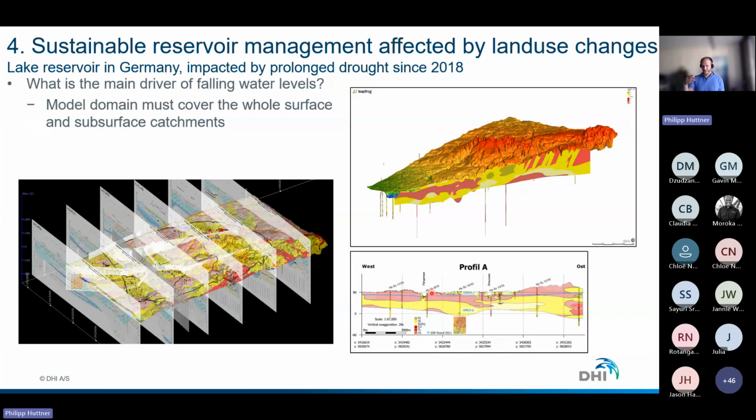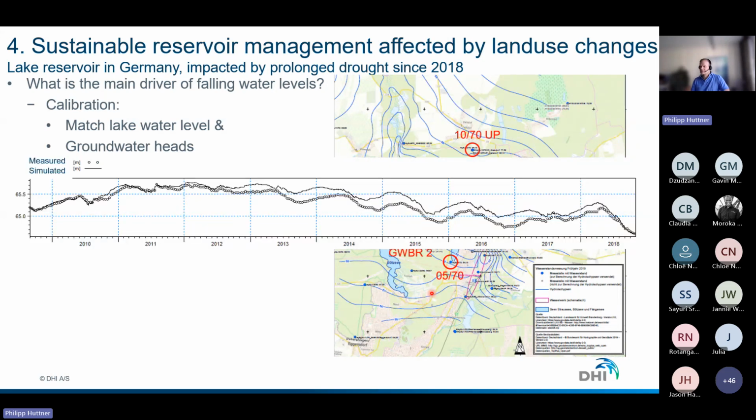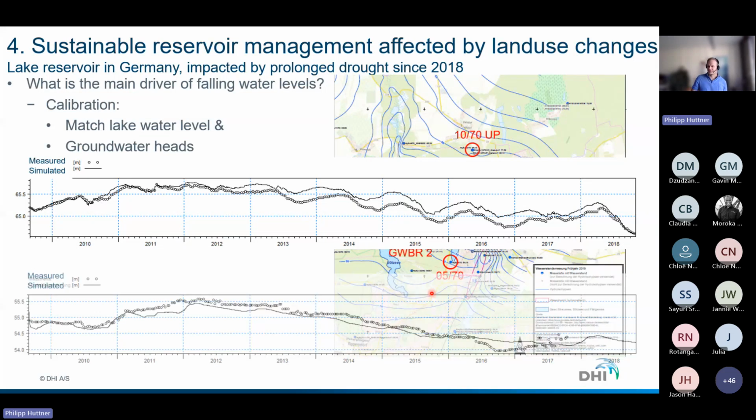We then constructed, as the question from the audience, it was a fully 3D groundwater model. We used here a third-party software, Leapfrog, in order to set up the geological model, then transferred that into a Mike-Shi model, assessed all the groundwater monitoring stations and calibrated versus lake water level, measured discharges in the rivers and measured groundwater heads. We were able to reflect the lake water level very good. And of course, also groundwater levels.